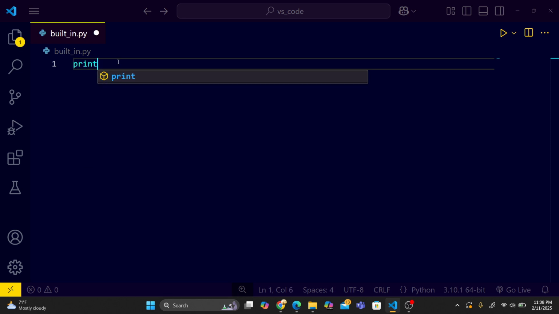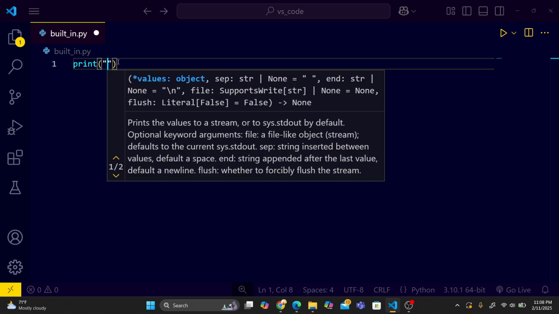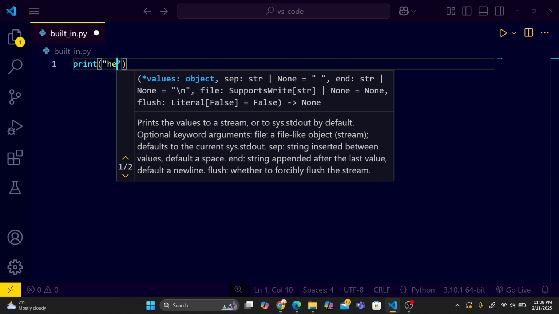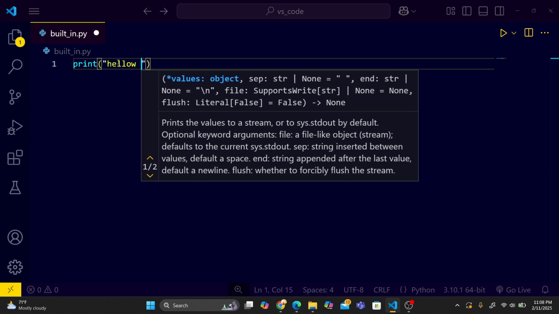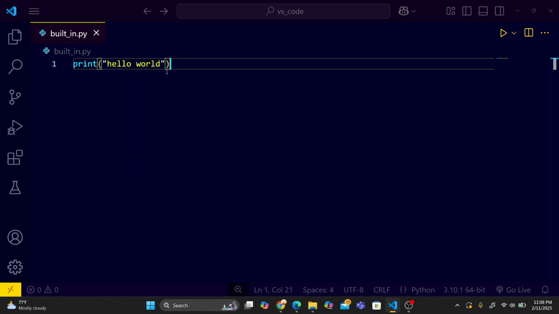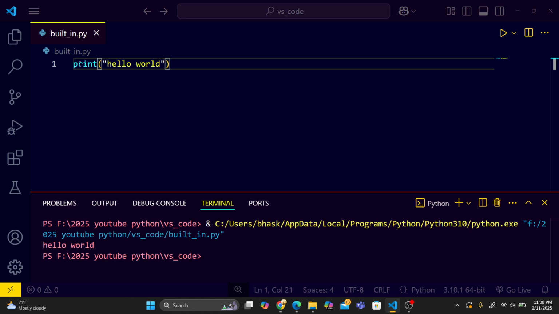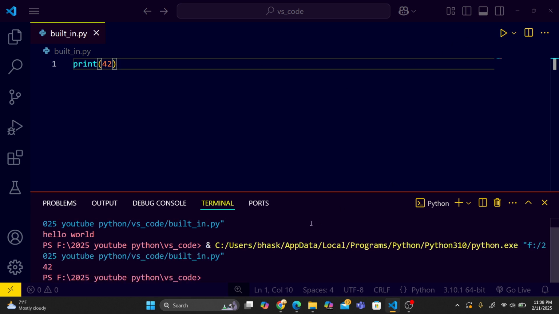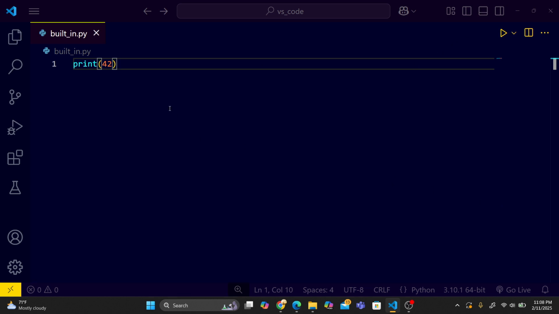You know the print. Print will give the output of the text or the variable. So let's print hello world. We already know about this from functions and the flow control statements. You can see print is a built-in function. It prints your value, for example the integer 42. You can see the print statement prints your value.